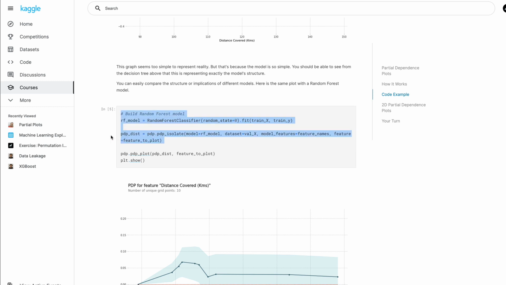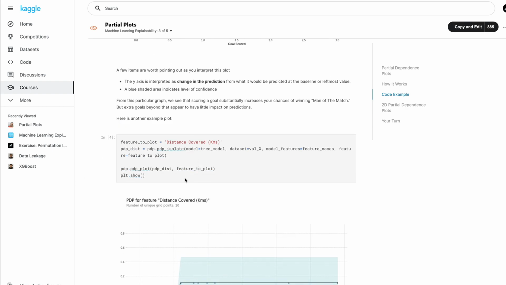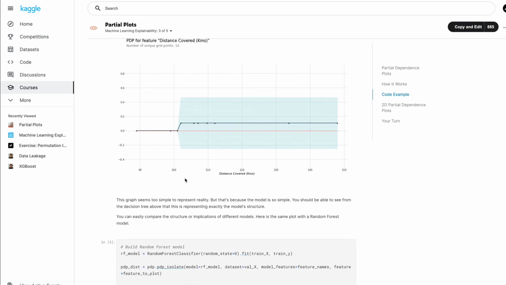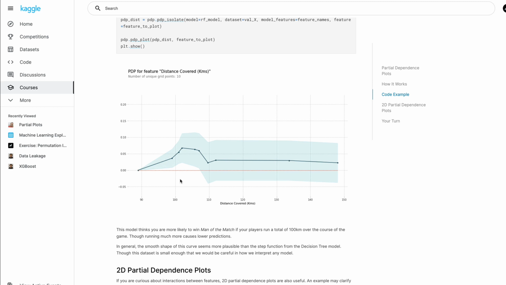Once we do that, if we build the same partial dependence plot for distance covered, you can see how the chart has changed from being stepwise. There is a smooth, curvy shape here. And what it shows is that the moment you cover a distance of more than 100, your probability of winning man of the match increases. But after a point, somewhere here, the chances start coming down.